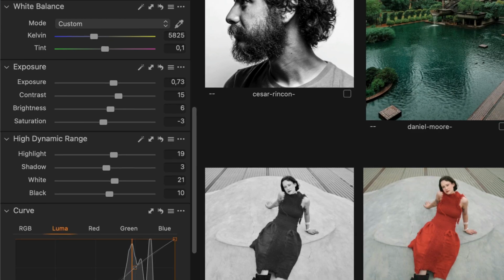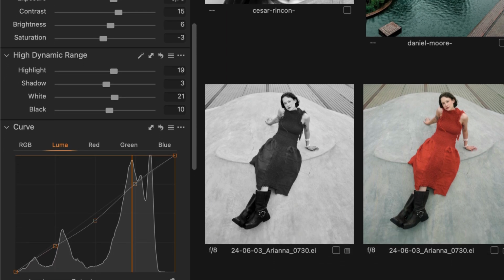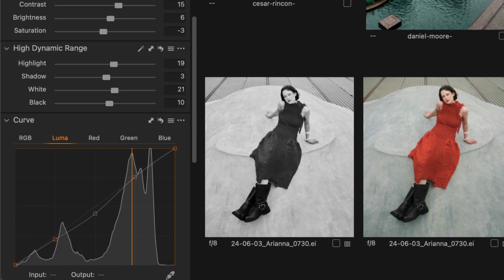Edits are created using the tools in Capture One. This provides an additional educational aspect to learn more about color grading and editing.